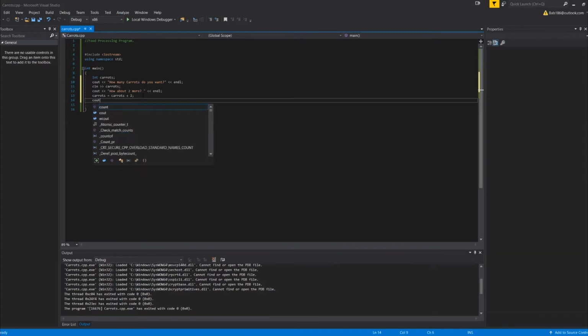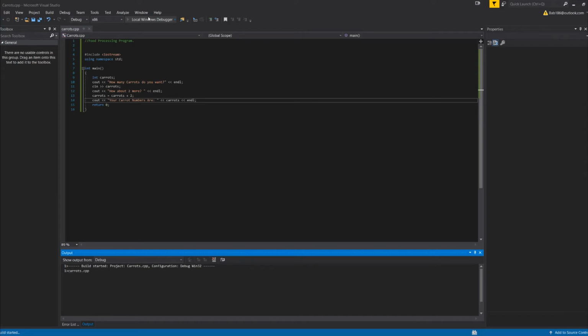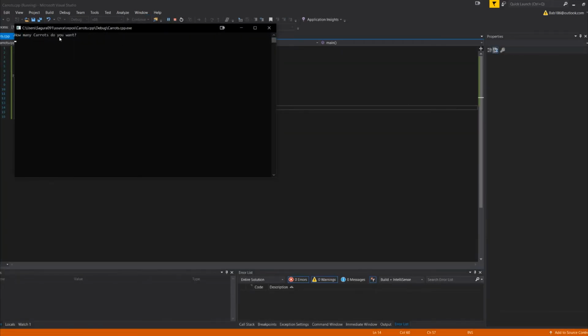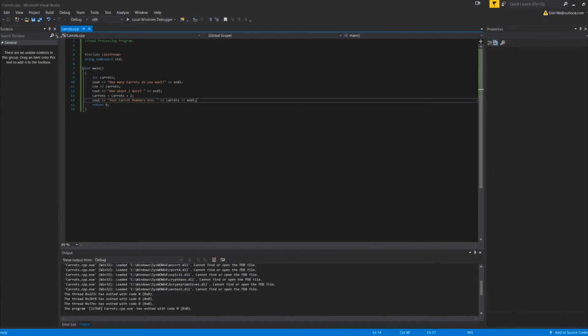So then what we're going to do now is cout "your carrot numbers are," and then do another insertion, and then we're going to do carrots, endl, and then we're going to run our program. And with that, how many carrots do I want? I want 45.